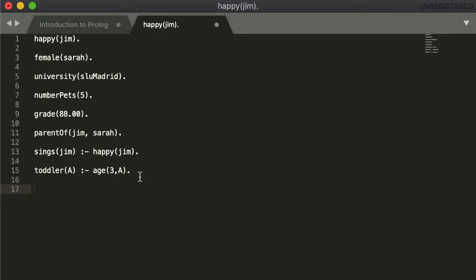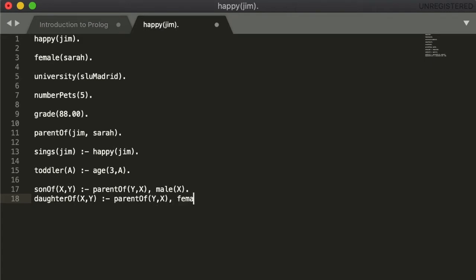Another example could be son_of. So X is the son of Y if Y is the parent of X, which has to be a capital Y, and, represented by a comma here instead of a period, X is male. So this reads as X is the son of Y if Y is the parent of X and X is male. Now we could have another corresponding rule called daughter_of, where X is the daughter of Y if Y is the parent of X and X is female. So these are rules which use the truth of certain facts to determine the truth of the facts on the left side of the if statement, as seen here.